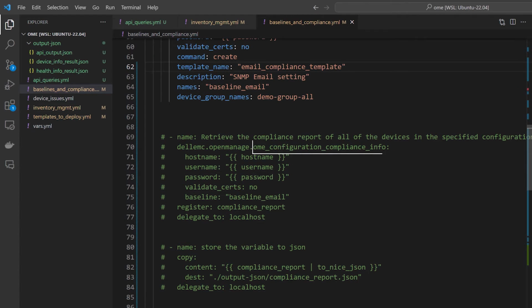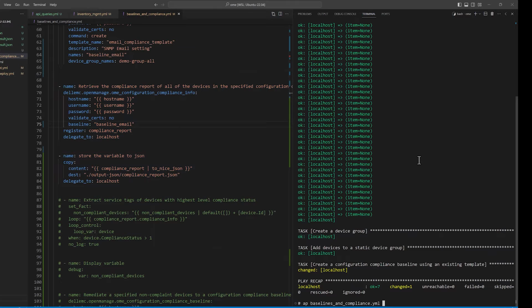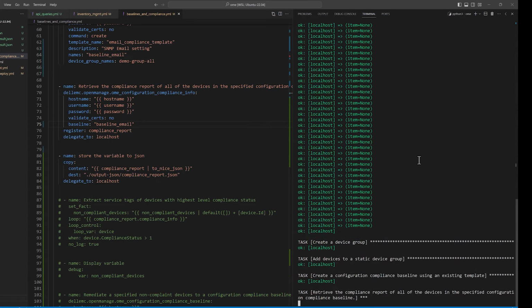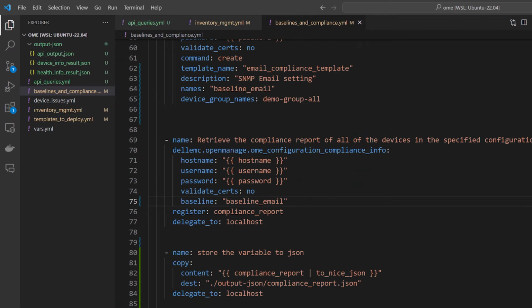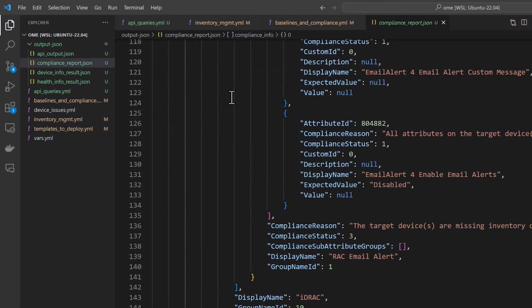We can use the compliance info module to retrieve this compliance test results using the baseline name and capture the output in a variable. We can also save the variable to a file so that we can record all the details and share it with others who need to look at it. I run the playbook again to create the file. Here the file is created and we can see that it is a very detailed file with thousands of lines of detail.